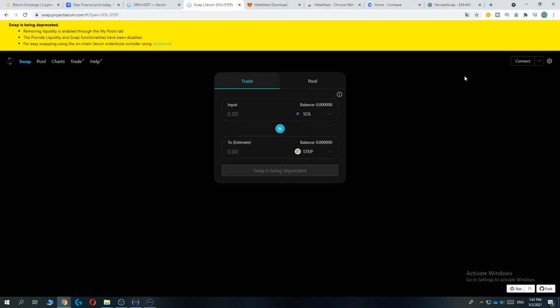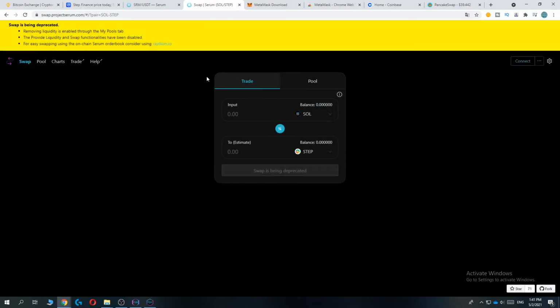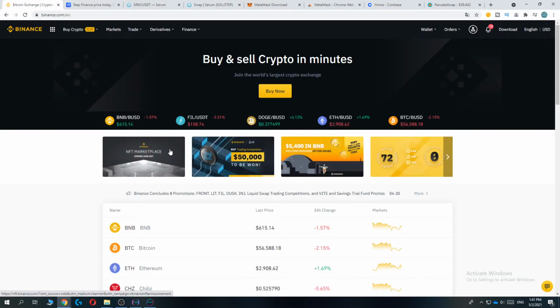We first have to connect our wallet, which can be any wallet here. It can be Ledger, any wallet here, and you can send that from Binance. So if you don't have a Binance account, go ahead and create it. The link down in the description.